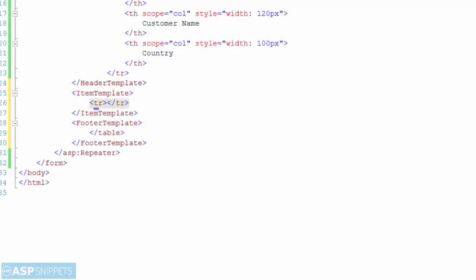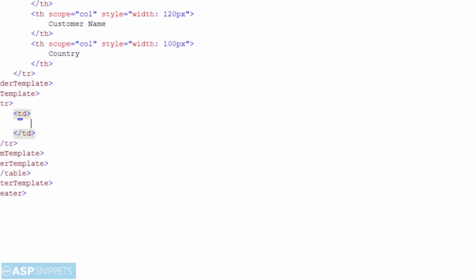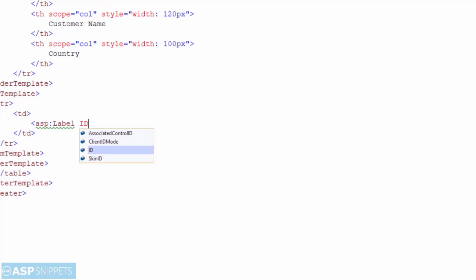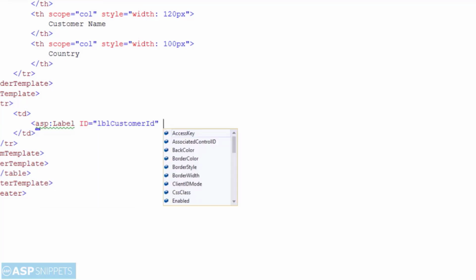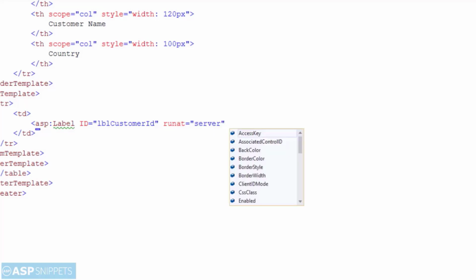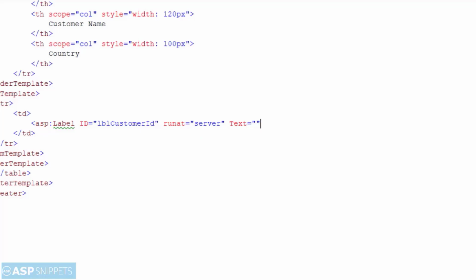Now a little information about the item template. Item template will repeat the data for the repeater. For example, if you are getting 10 records from the database table, then it will show the particular element 10 times. For example, here I am adding a table row tr element and in between I am adding the label elements for the data. So this particular block of HTML code will be repeated 10 times if I am getting 10 records from the database table.